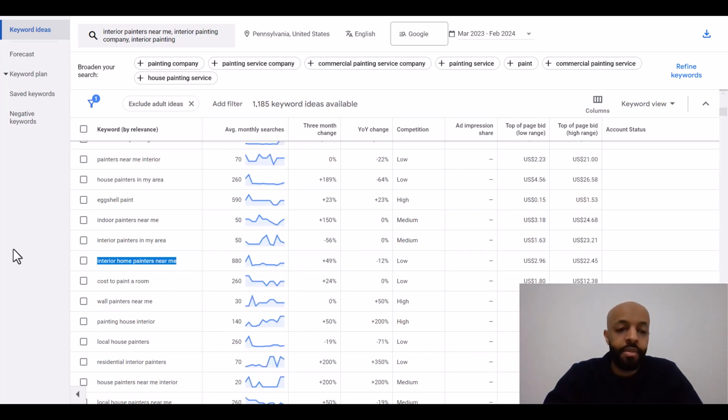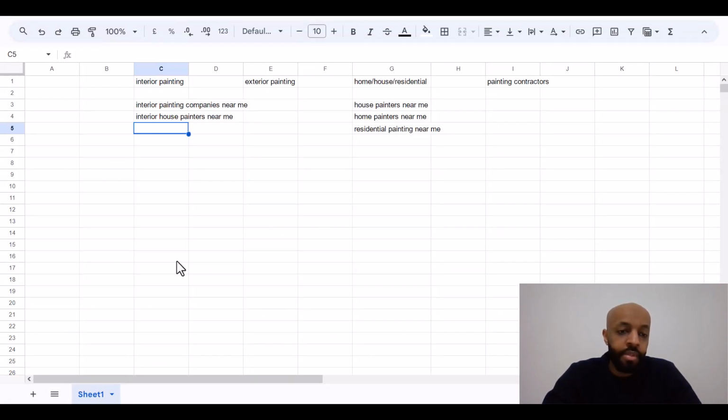Now you might find some keywords that you might think belong in 2 ad groups at the same time. In this case, what I would do is make an executive decision and choose to put it in one ad group instead of the other. So in this case, interior home painters near me, personally, I would put that in interior painting. I just feel like it would be better than the home ad group. But again, I could have it there for a while and then see if it converts. If it doesn't, maybe try it in the other ad group. And if it doesn't convert, then it's just not working out.